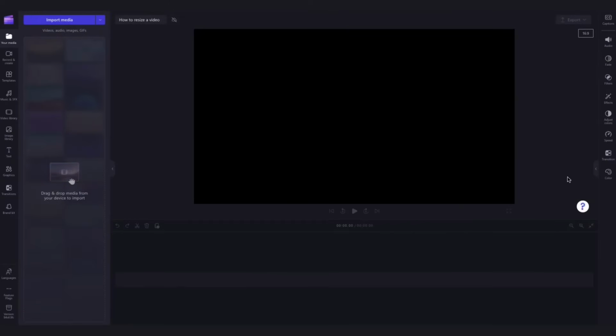Now, when you create a new video in Clipchamp, the default aspect ratio will be set to 16 by 9, as you can see here. But in this tutorial, I'll showcase how you can easily change the dimensions.